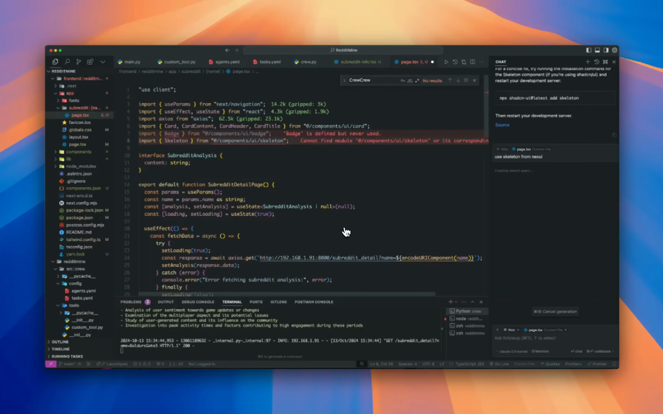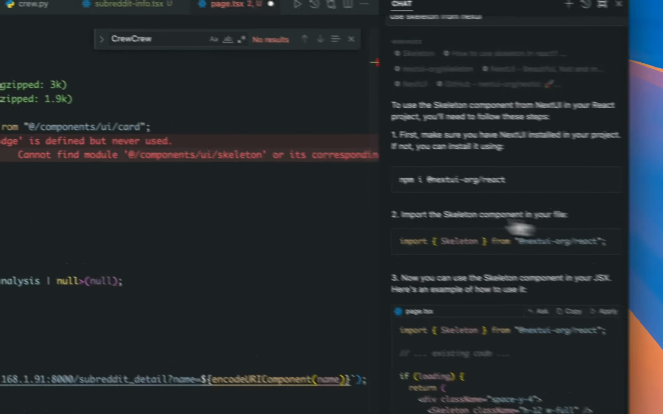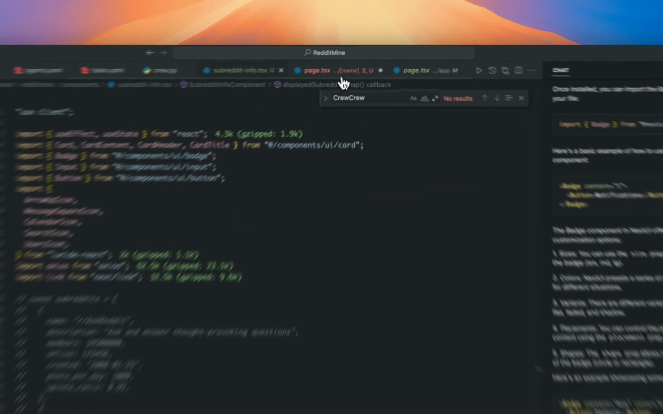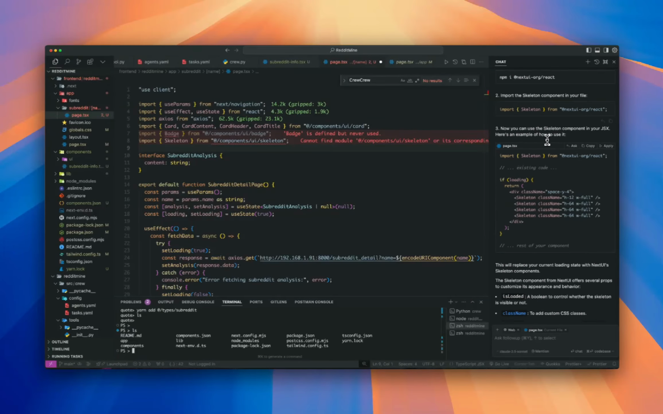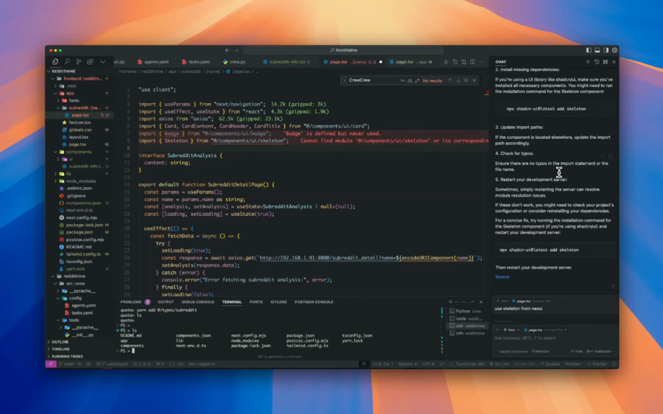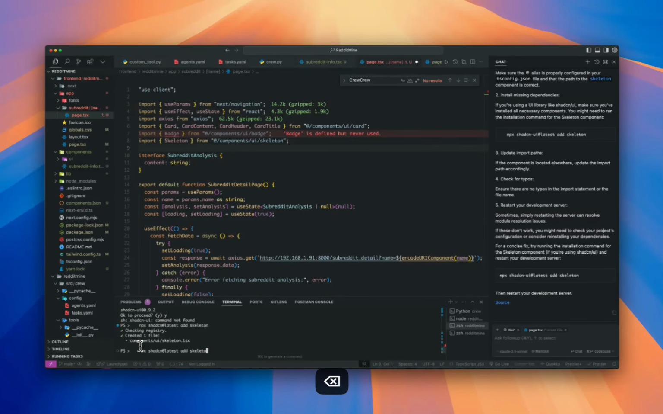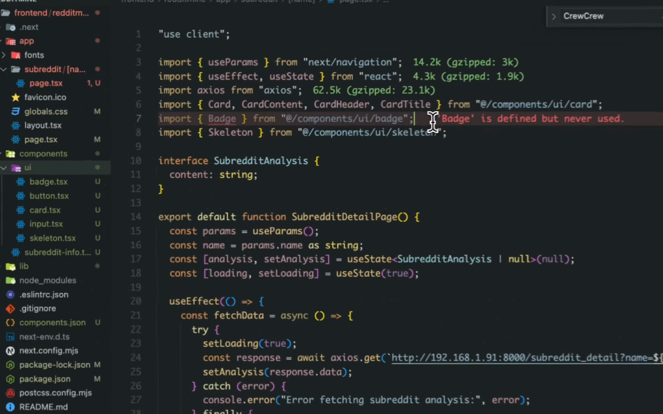So we're using Next UI, and it's also using a badge from ShadCN instead of Next UI, so we can copy this. Oh, we are not using, so my fault. It should be ShadCN add skeleton. Right. Let's also add the badge component. Alright, it says badge already exists. So it's just badge defined but never used.